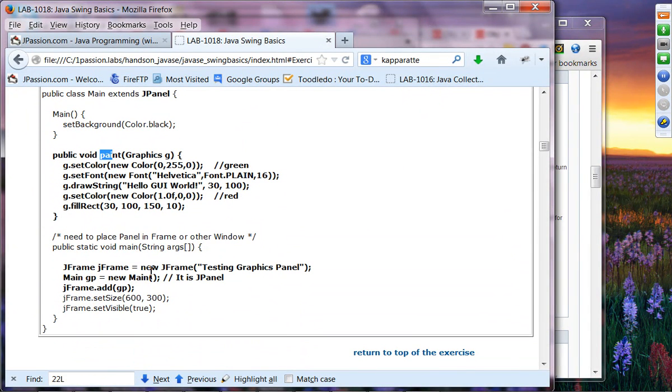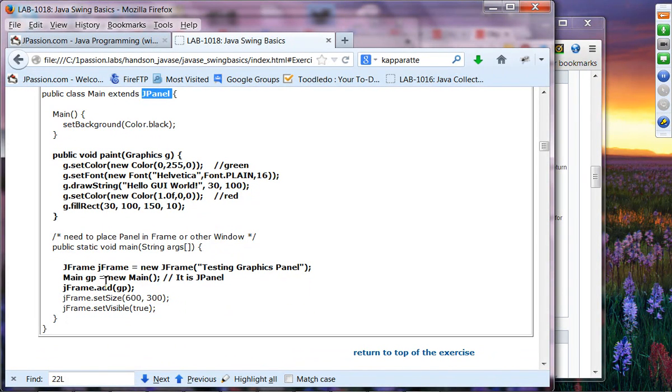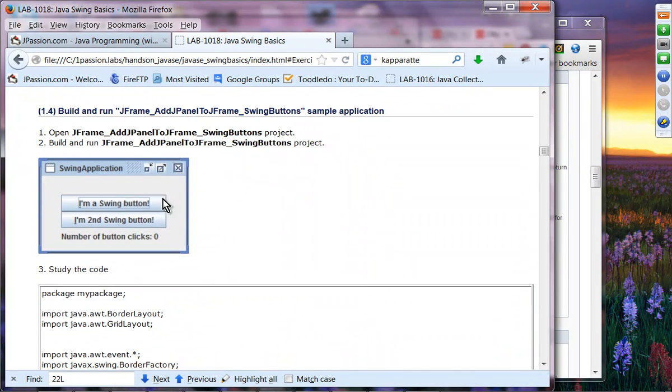So what's important here is that we create a JFrame object. We have this main class, which is an extension of the JPanel object. So when we create a main object, it creates a JPanel object, and we are adding the JPanel object to the JFrame. So this is a case where we are adding JPanel to JFrame.